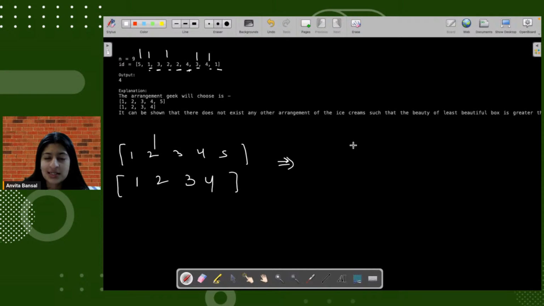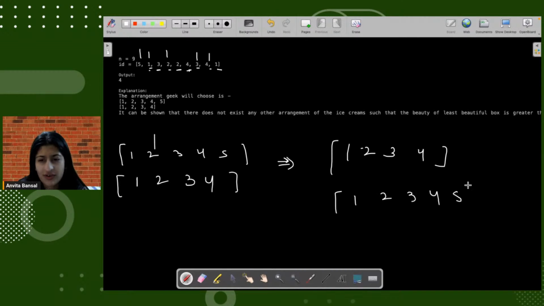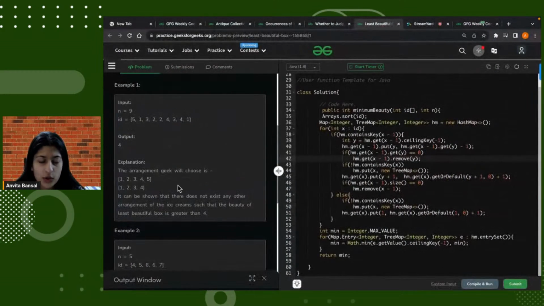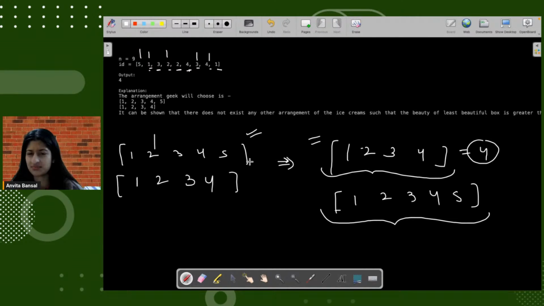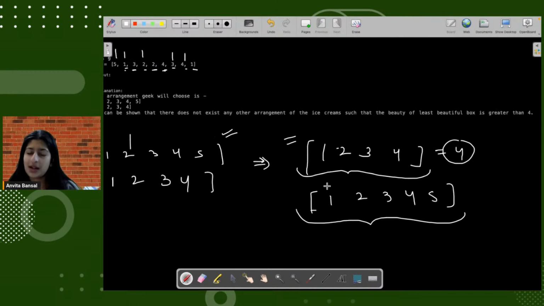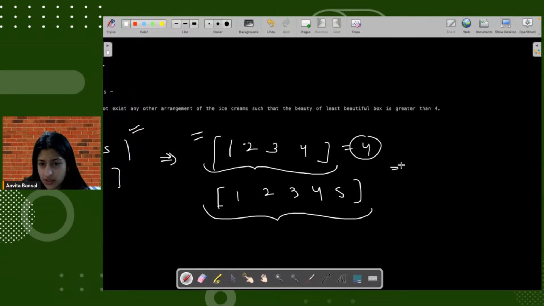There could have been a case like this also. 1, 2, 3, 4, right? And the other one can be 1, 2, 3, 4, 5. So in this case also, the maximum number of ice creams I can find is 5. Okay, but you have to return the box with the minimum number of ice creams. So this will remain 4. These are two different, although basically permutations of each other. Let's check what other combinations are possible.